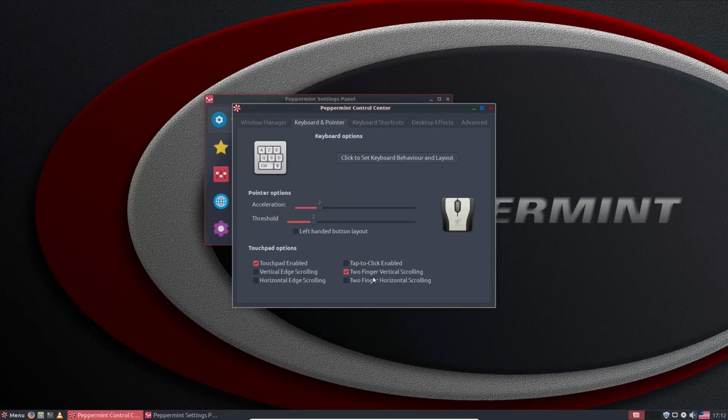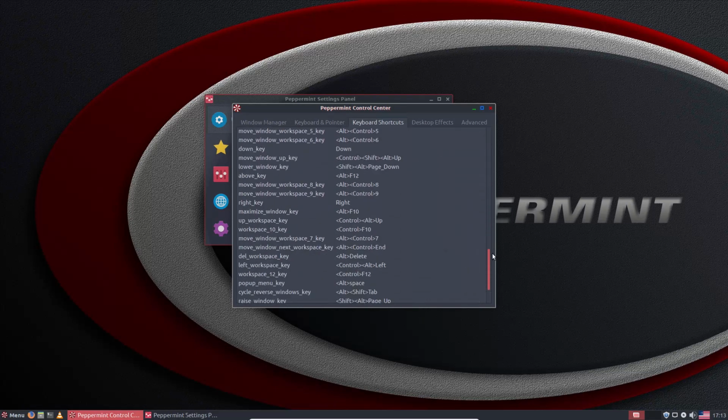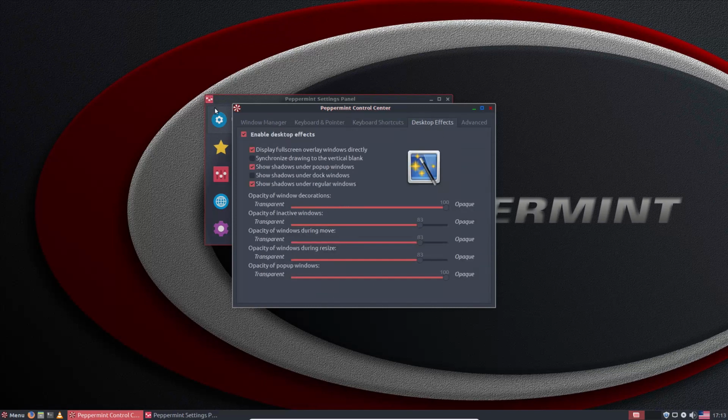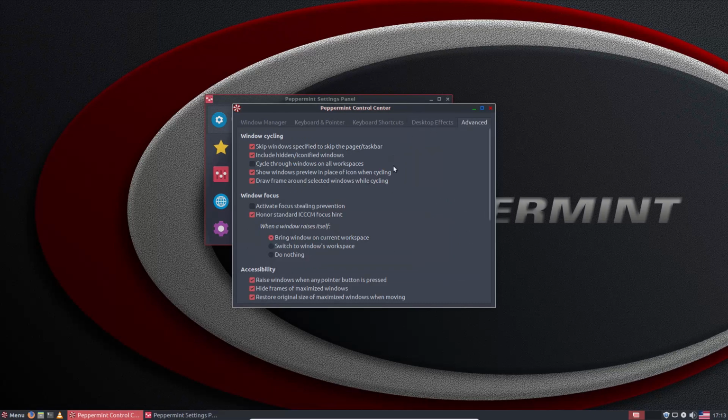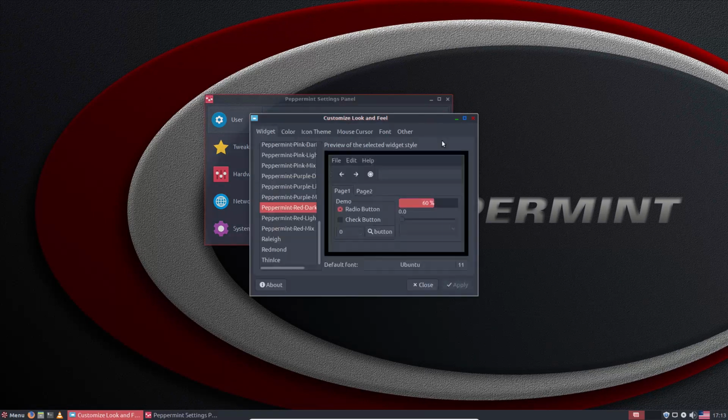Here's your pointers, so you can do tap to click enabled, two-finger vertical. A lot of these are more for a touchpad type approach. Here's your keyboard shortcuts. So if you do want to know if there's a specific keyboard shortcut, there's that. Desktop effects. I like changing desktop effects on some things, changing opacity around a little bit. I like doing things like that. So you can play around with those and figure out what you'd like to see there. You can see the coloration here. I do like this theme. It does look very nice.